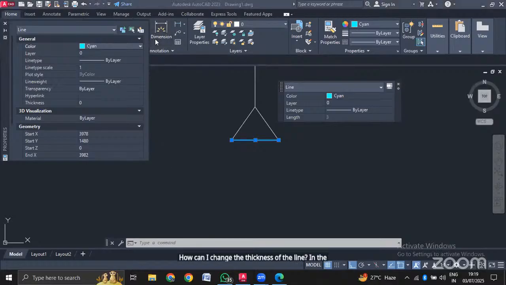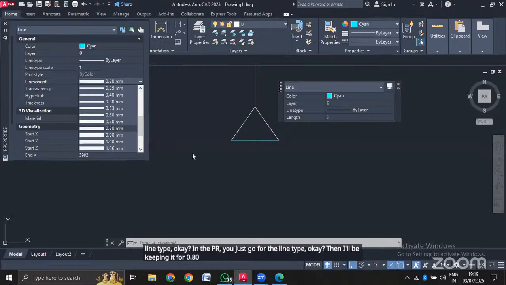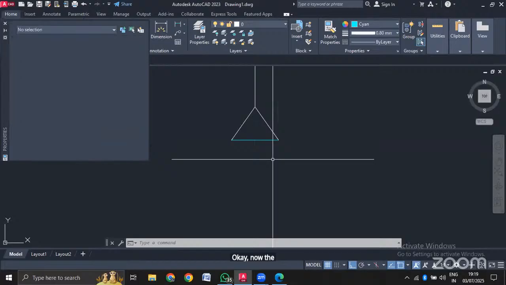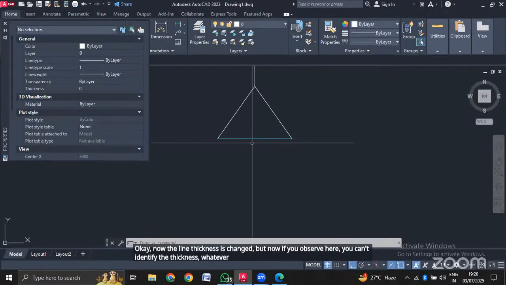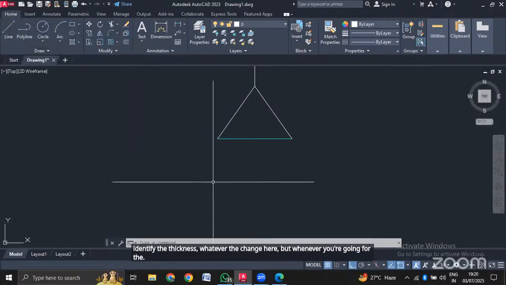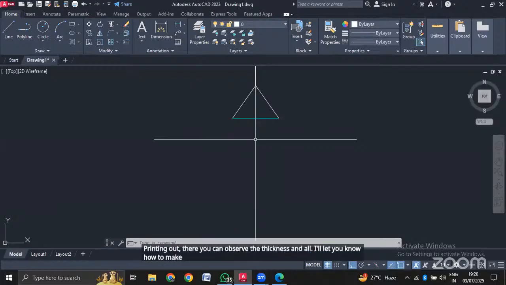In the PR, you need to go for the line type. I'll be keeping it at 0.80 mm. Now the line thickness is changed. But if you observe here, you can't identify the thickness change. Whenever you go for printing out, there you can observe the thickness. I'll let you know how to make the printout in later classes.